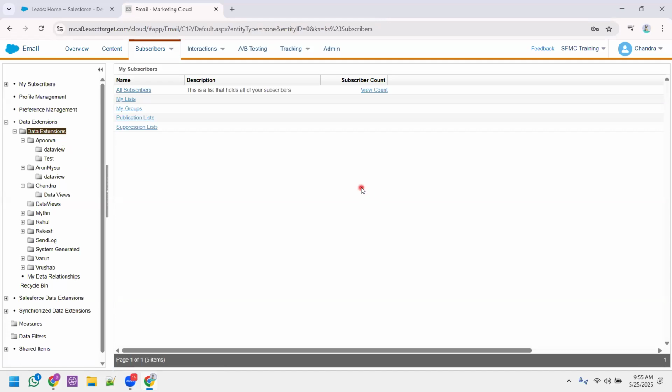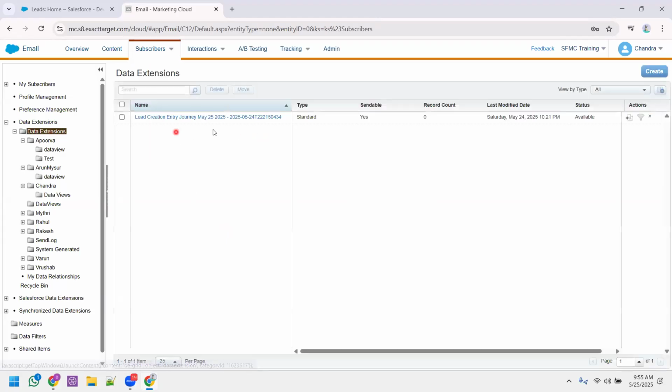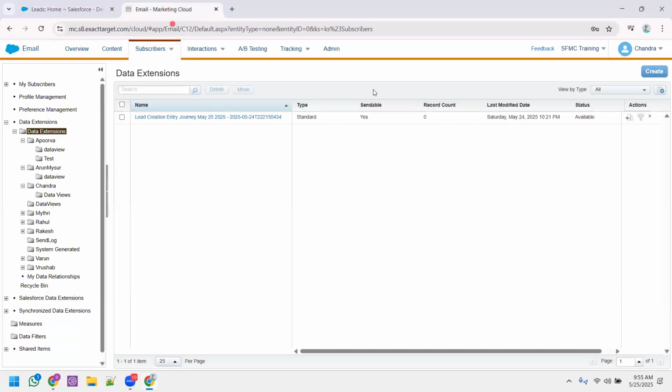But out of the box, since my journey got activated, the first thing is there will be a data extension created. Can you see this with the timestamp? And there will be a flow created in Salesforce CRM also. Now, I will be creating a lead and expecting an email to go out. So I'll be taking your email, my email. So if I change something on CRM side, will that change the extension on Marketing Cloud? No. Okay.